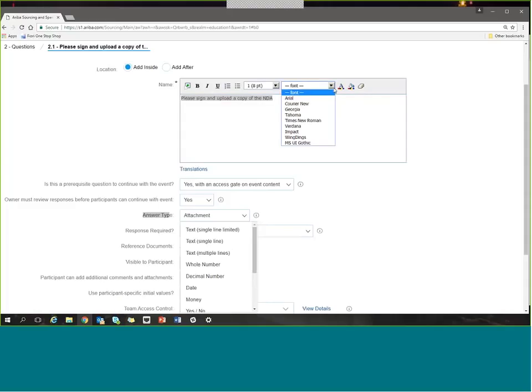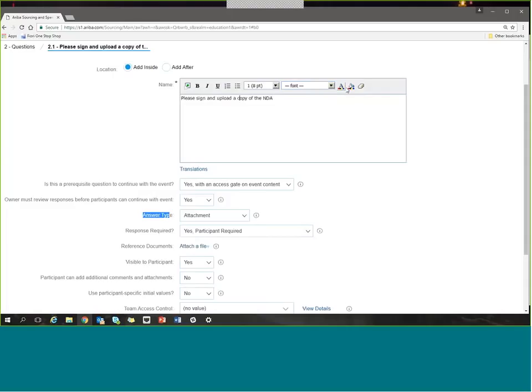Once it's in here, though, you can change the font. These are the supported fonts that you can use. You can change the size, you can change colors, you can do what you need to do: underline, indent, bullet. All of the editing tools are listed here. So that's where we would recommend that you format your text, inside of the box itself.